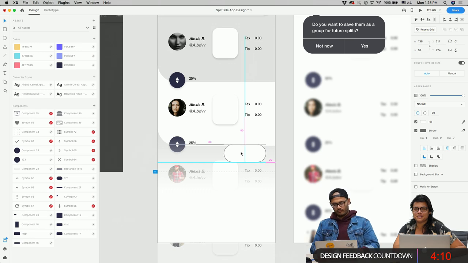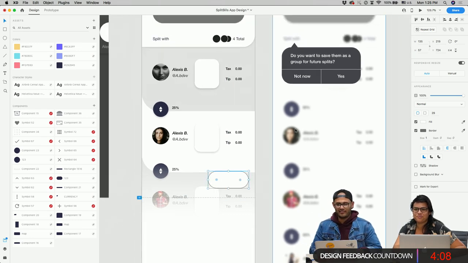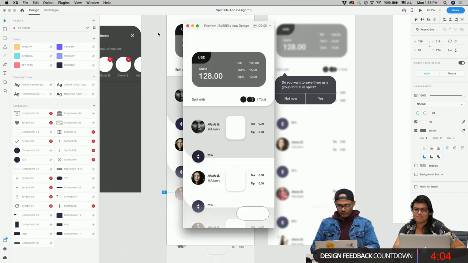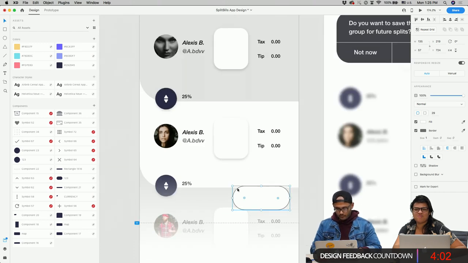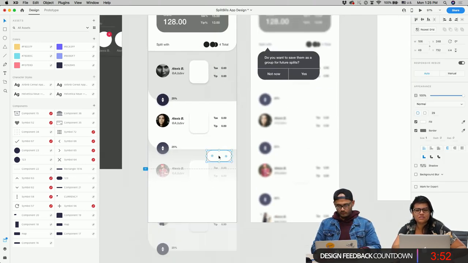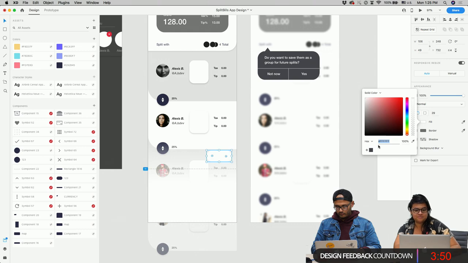Yeah. I like your tooltip. Oh, thanks. All right. How big is that? Okay. Smaller. Nice. So I like the idea around, do you want to save this group for future splits, and saving your groups that you eat with? Yeah. That's great.